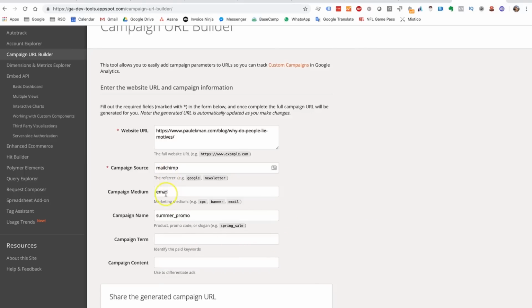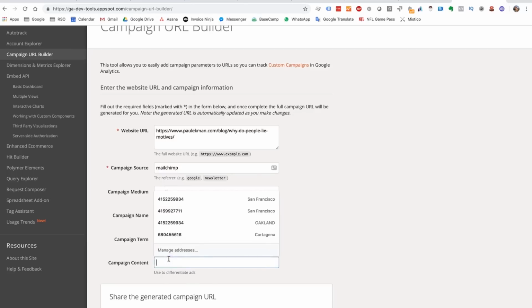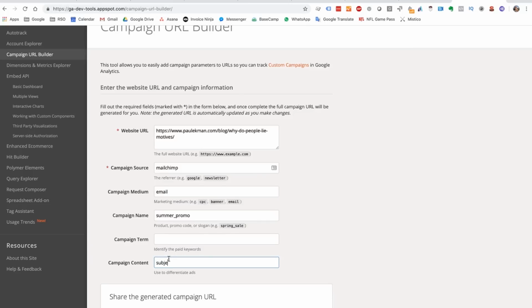So here I can see MailChimp, email, summer promo, and then for the content, I can use that to differentiate my subject lines. When you send out an email, we mentioned this in the email marketing tutorial, you always want to send out multiple subject lines, meaning one list gets one subject line, another list gets a second subject line, because you want to be able to measure open rates based on subject lines. So I can use the campaign content parameter for different subject lines.